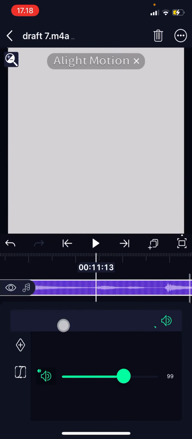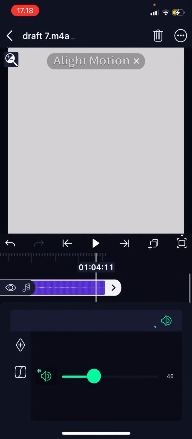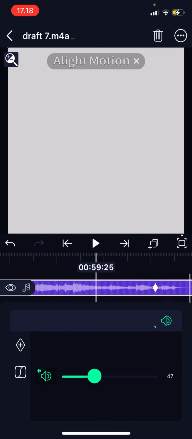And you can also do that to fade out audio. For instance, at the end of the clip, you are just going to add in another keyframe over here, and then slowly turn it down, and then at the end add another one so it goes down to zero. And that is basically it.